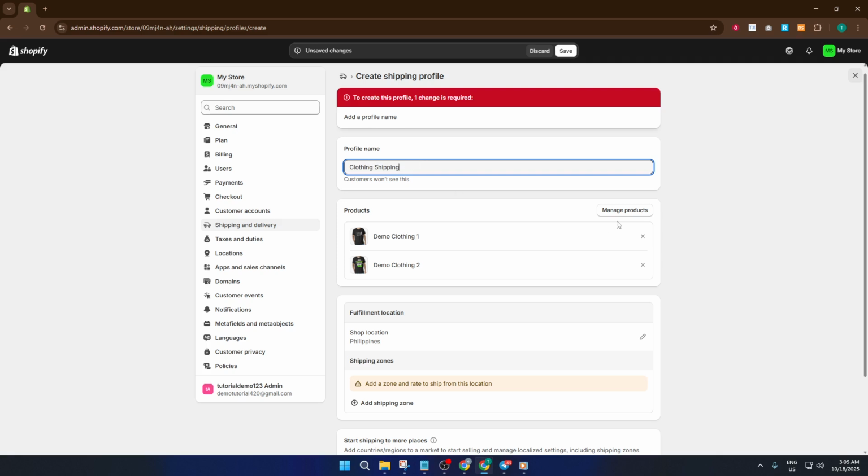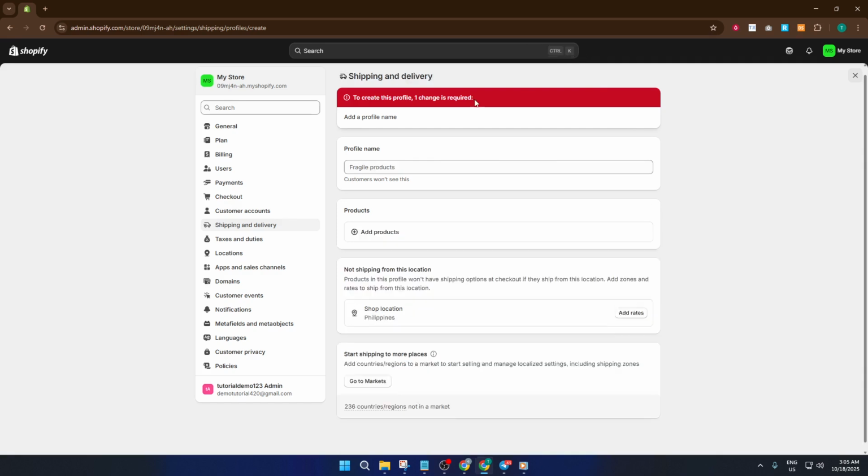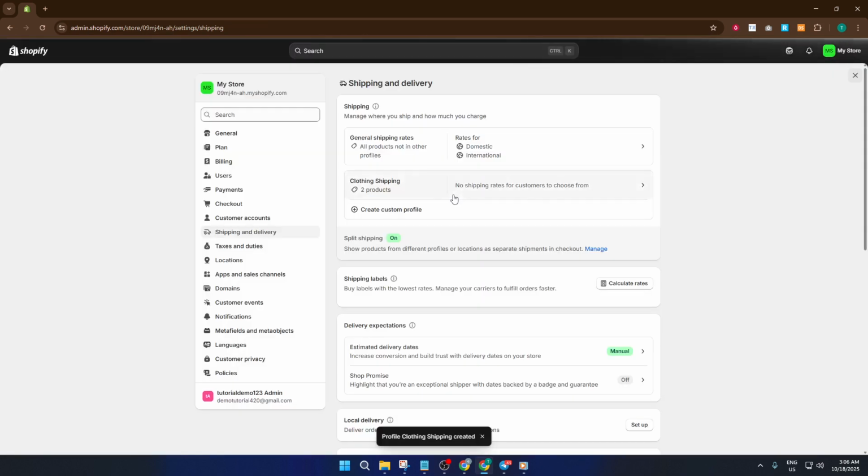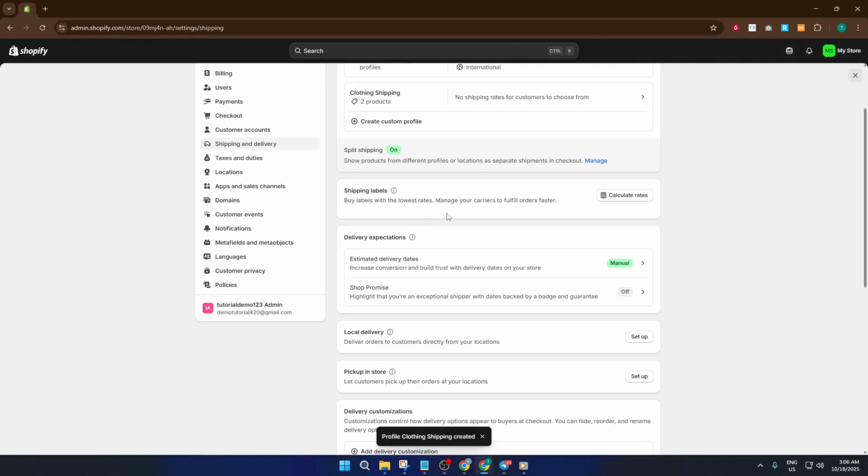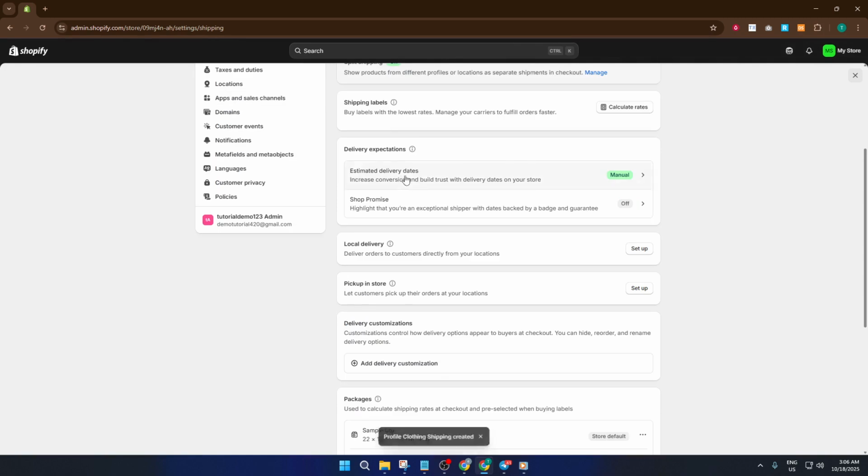If you serve local customers, you have options to deliver orders directly from your location or let customers pick up their order in store. These choices not only provide more convenience but can save you money on shipping and make your store stand out locally. When customizing delivery, Shopify lets you tweak how the options look at checkout. You can hide shipping methods you don't want, reorder choices, and even rename them to fit your brand. This step might seem small, but it really polishes your buyer's checkout experience. Think of it as giving your store a personal touch.